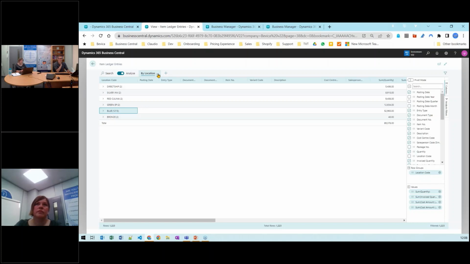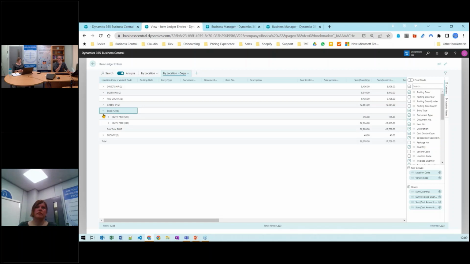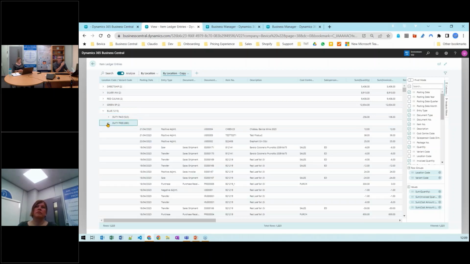So what I can also do from this tab, I might then say I want to duplicate it. So basically it creates a copy, and on this one, what I want to do is do it by location and duty status. So if I grab variant and bring that one down underneath location. So now if I click on blue, the first indent is duty paid, duty free, telling me how many lines are in each, and obviously the sum quantity and sum invoiced relates to the actual line that I'm on, and then I click on duty free and then it shows me all the entries.